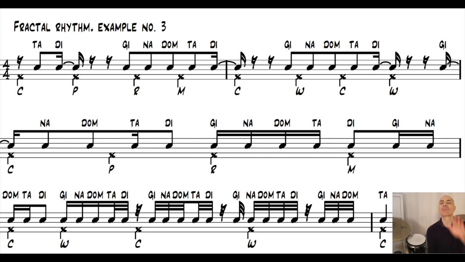Here we go. 1, 2, 3, 4, 5, 6, 7, start. Ta di gi na dom, ta di gi na dom, ta di gi na dom, ta di gi na dom, ta di gi na dom, ta di gi na dom, ta di genagu, ta di genagu, ta di genagu, ta.